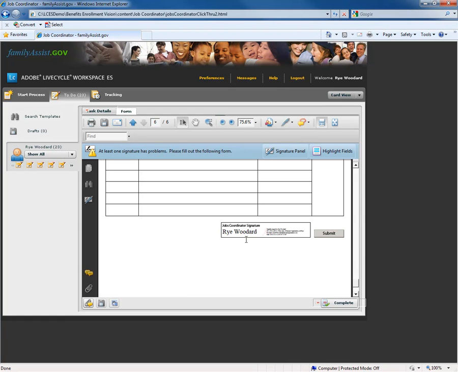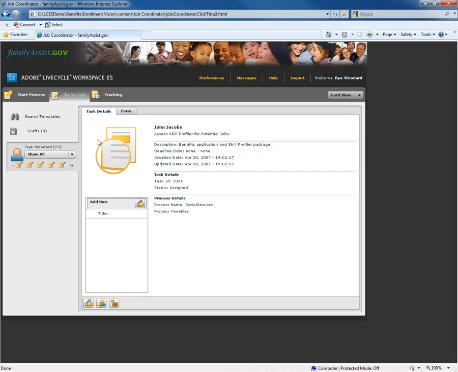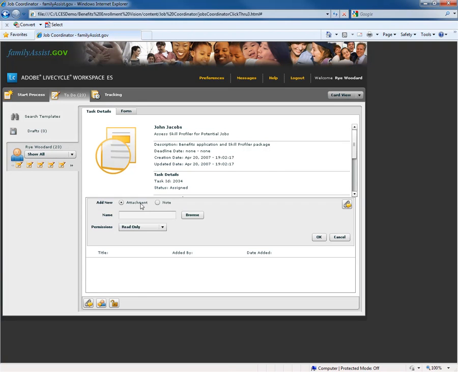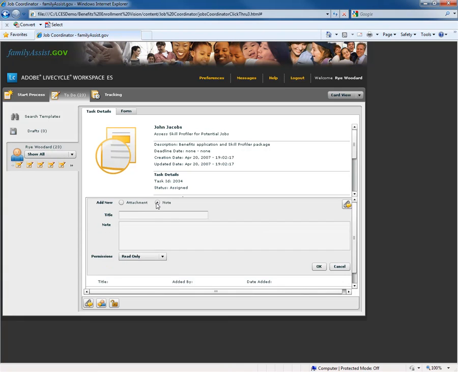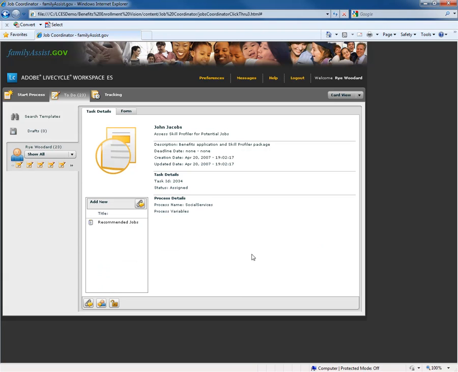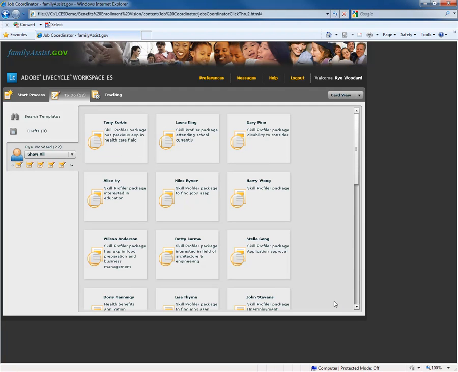Before we submit this task to the next stage in the workflow, I'd like to add a note for the next person. So I'll click on the task details, select to add a new note, enter some text, and click OK. And I can see that my note has now been added to this task, and this will continue to move with the transaction as it progresses through the workflow. I'll return to the form, hit complete, and I can now see that my task list has been reduced to 22, and I can move on to the next request from Tony Corbis.